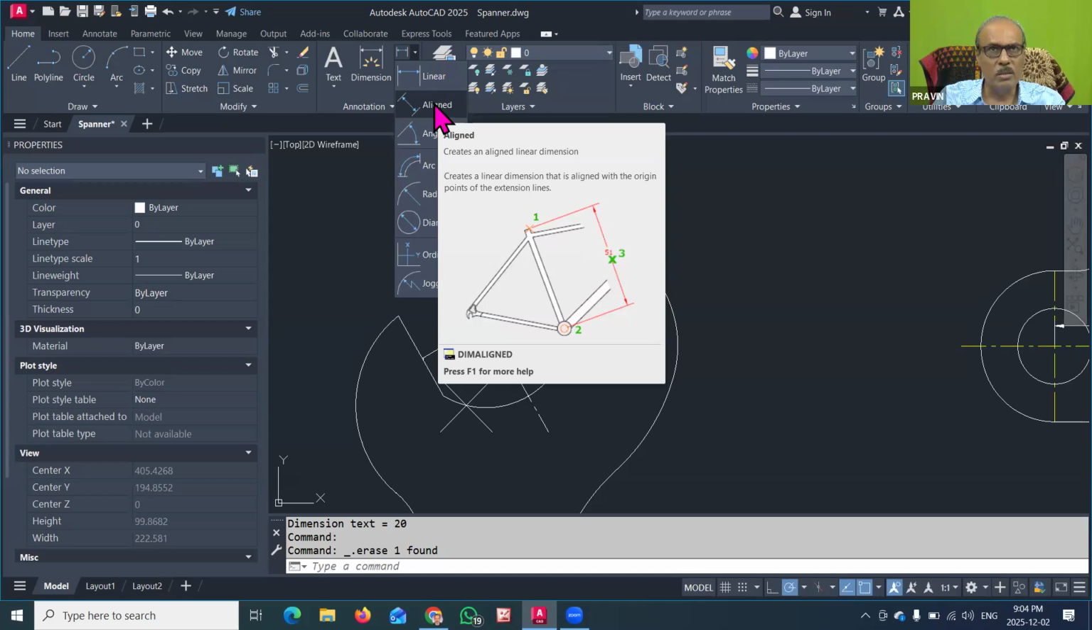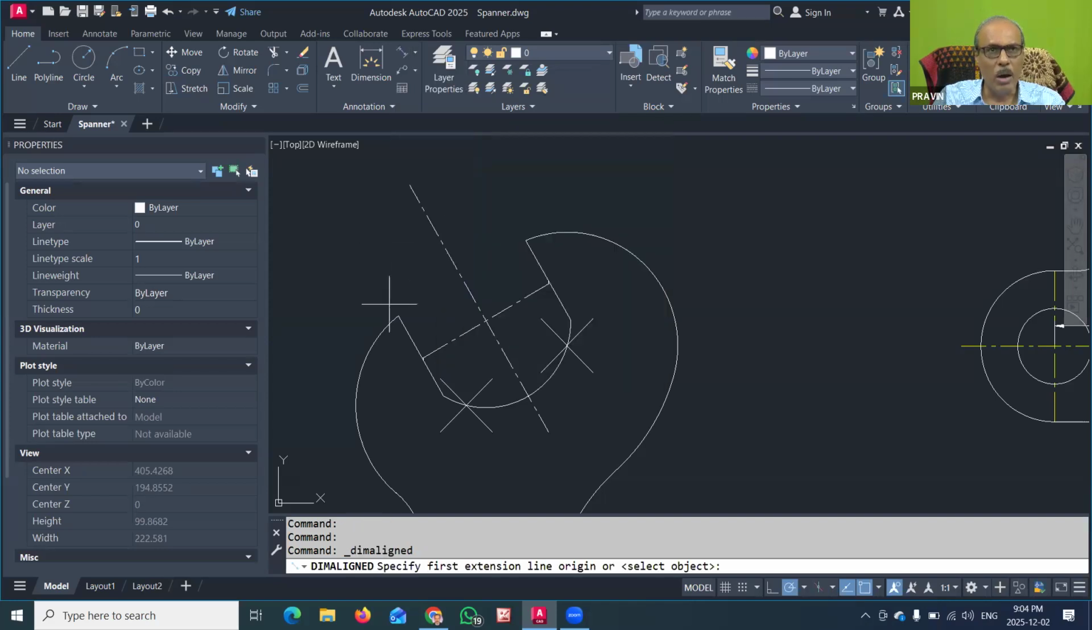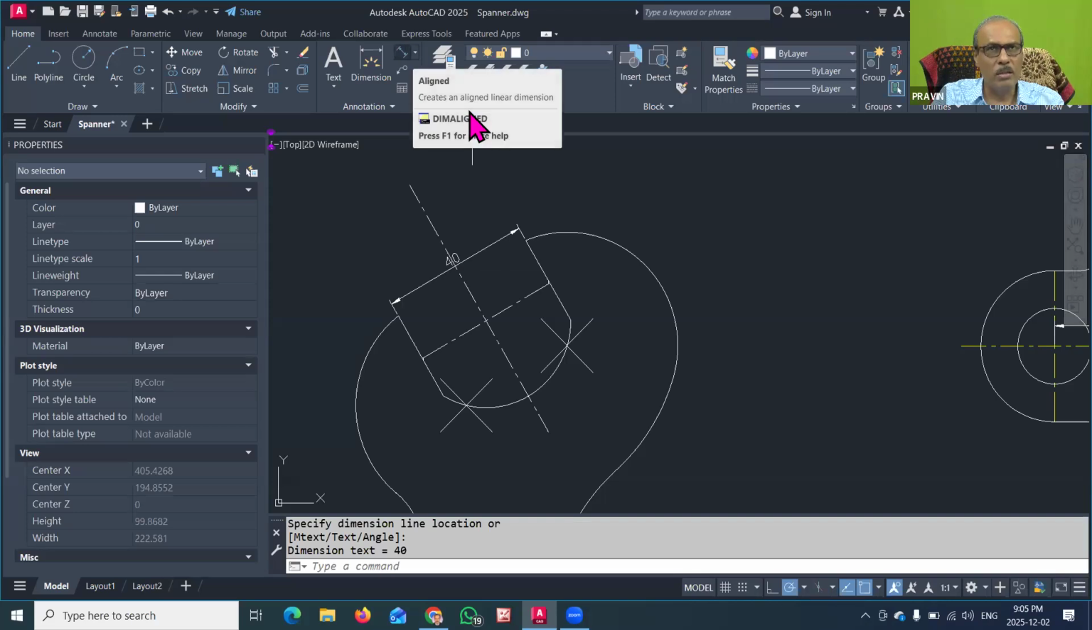So here you can just click on align dimension. Now I will click this point and I will click this point, and you can see that the dimension 40 is perfectly shown exactly parallel to, or perpendicular to, these lines. So in this way, we have to show the align dimension. So whenever you want to show the dimension parallel to that object, you have to use the align dimension command. So that is the important thing.